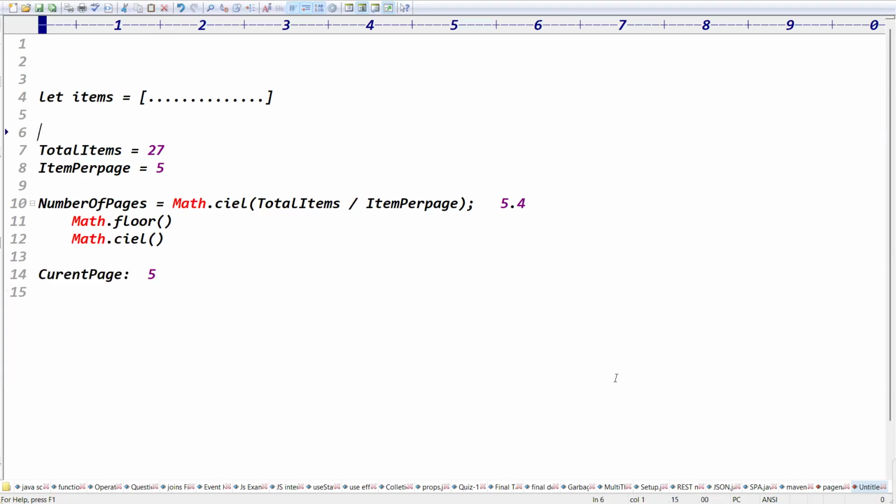We got the total items, the items per page, and the total pages also. But now think about what a current page is. Tell me now. By default, current page is one, guys.